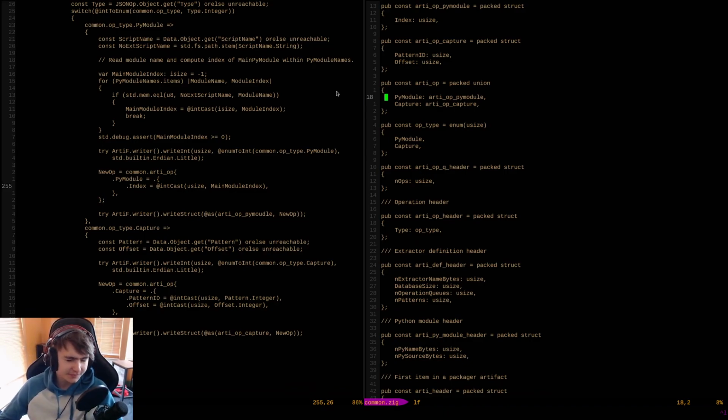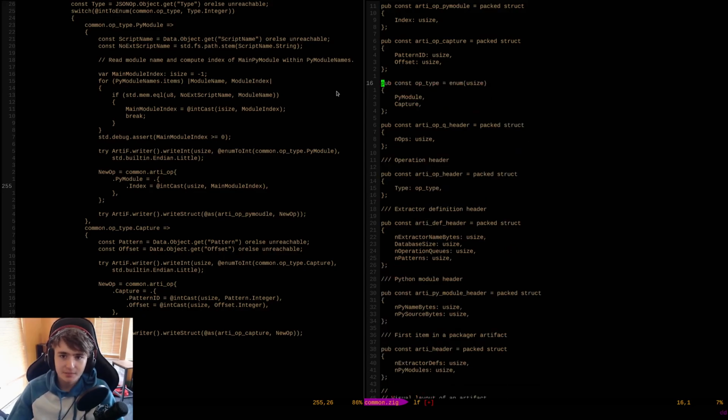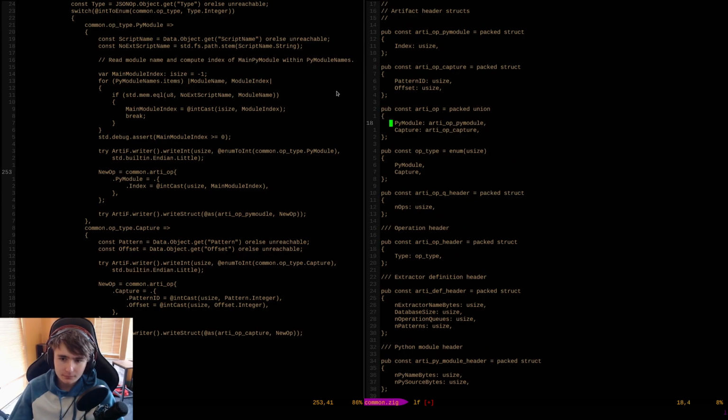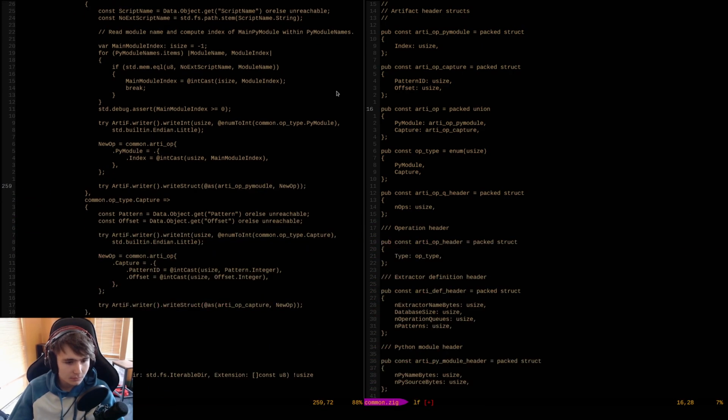Honestly, I'm going through the trouble of switching on it. Why not just simplify it and just write the type itself? I think I just get rid of this. And then either write a pi module or a capture. So ops are no longer like this. But then I can't hold them all in like a nice array.